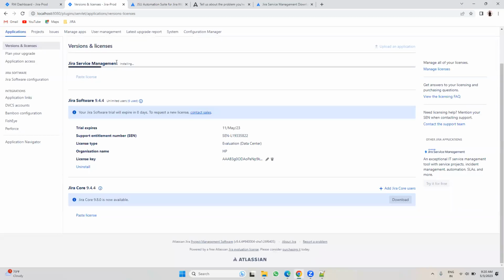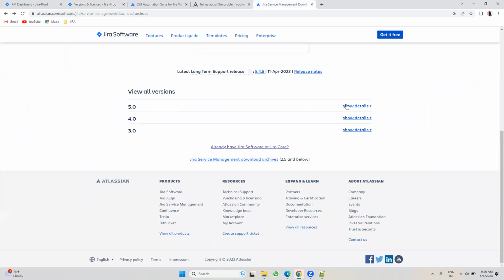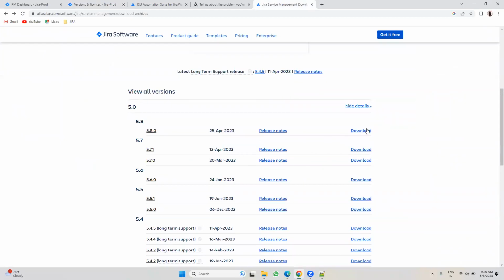So Jira Service Management installation is a very simple process when we have Jira Software. And if you don't have the software, just download it the same way we downloaded and set up Jira Software, exactly the same. There are no differences. Okay.